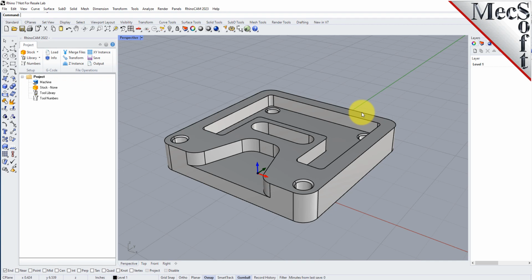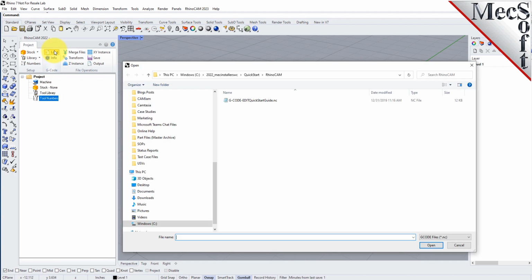So we've got the G-Code Editor Browser Project tab located on the left, and we've got various sections on the menu at the top. We've got a setup section, a G-Code section, and a file operations section. And then down below we also have the project tree where all of your G-Code files and related items are listed. So let's go ahead and load a G-Code file into the project tab. So we'll pick load, and we'll go to the quick start installation folder, and we'll select the G-Code file called G-Code Editor Quick Start Guide.nc.